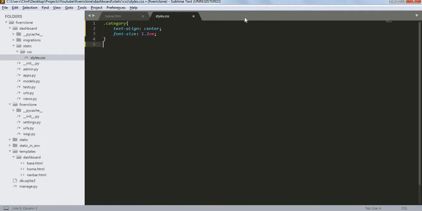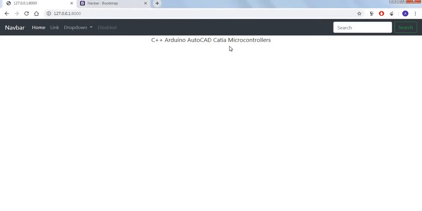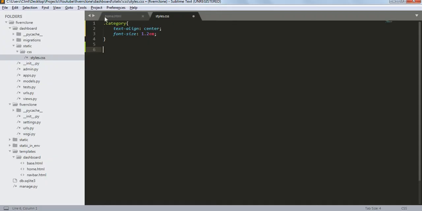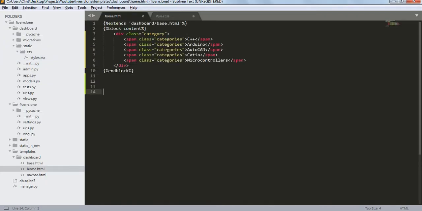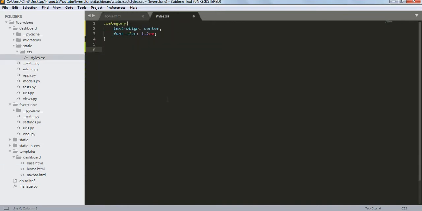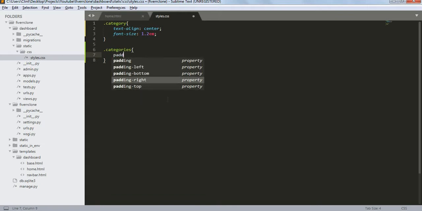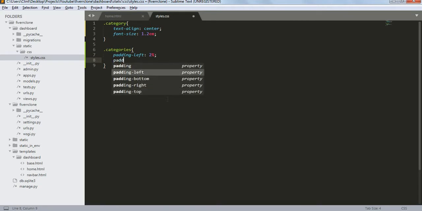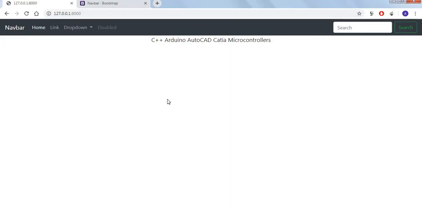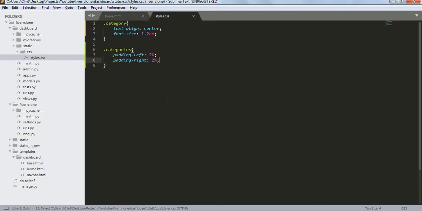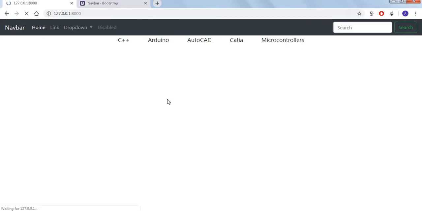So for the spacing between this, we can use, see, I've given a class for each category called categories. So select that and give it padding left of 2% and padding right of 2%. Yeah, let's give it 5. Yeah, I think it will work.